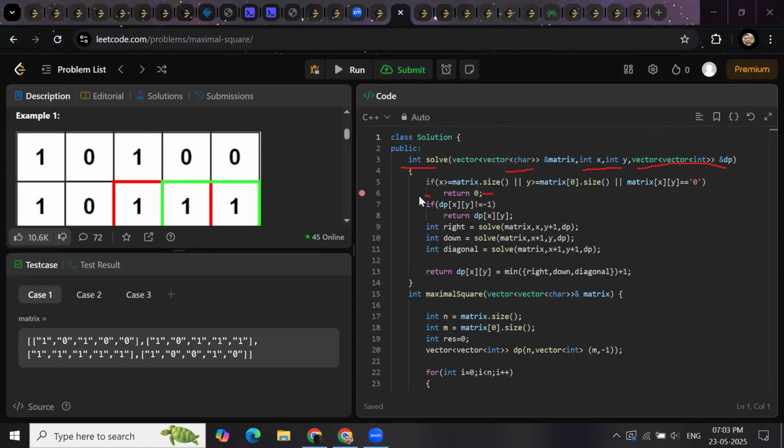And after that, I have checked in my DP matrix whether I have already calculated the result for those coordinates. If I have already calculated, then I'm simply returning it. After that, I have made a recursive call to the right cell, then the down cell, and then the diagonal cell. After that, I'm taking the minimum of all these, right, down, and diagonal, adding one to it and assigning it to the DP vector.